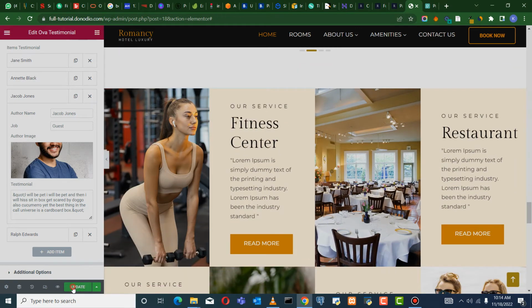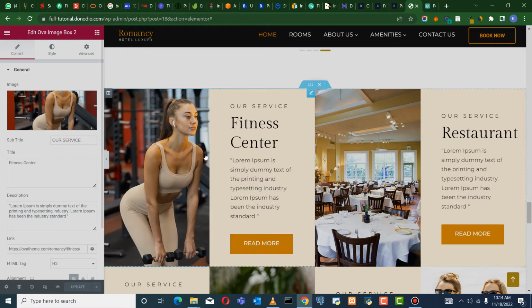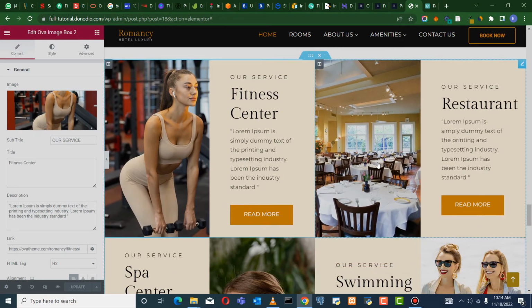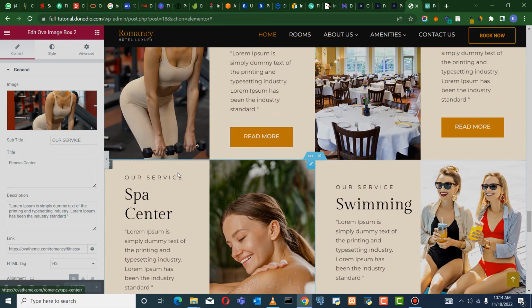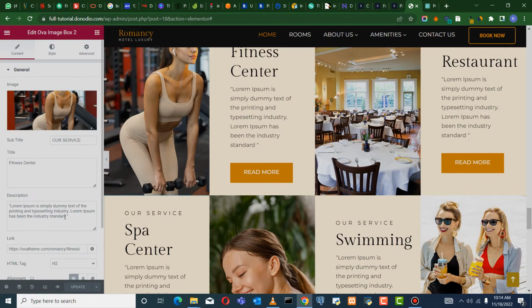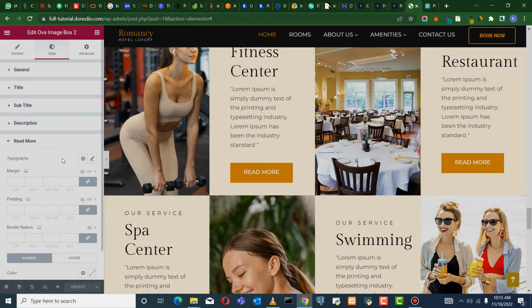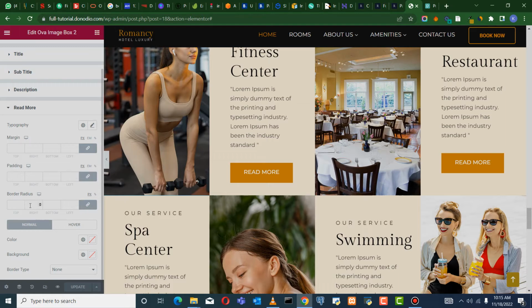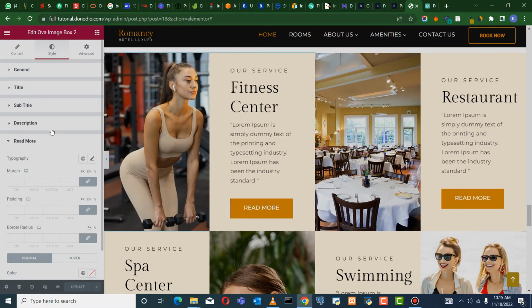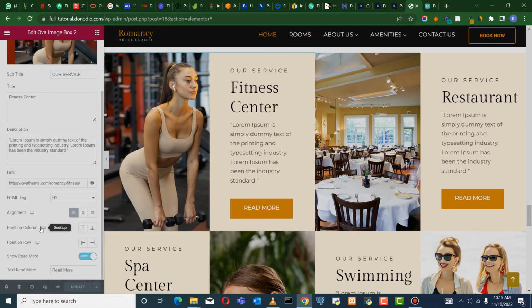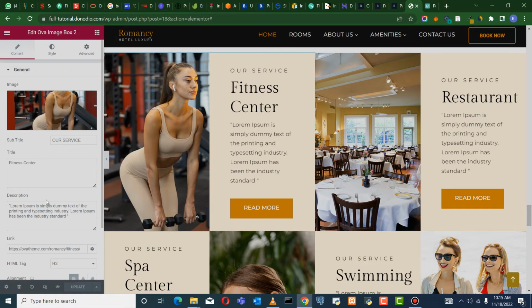So that's it. We can also come here. We want to make these buttons gold. So we click on this. You can change the text here. Lorem ipsum text, that's what we have there. You can also change the picture, fitness center. You can change the pictures here. Then for the button, let's come to style and we come to read more. And you see, we can change the button color from here. Let me go to content. You can change the button color from here.